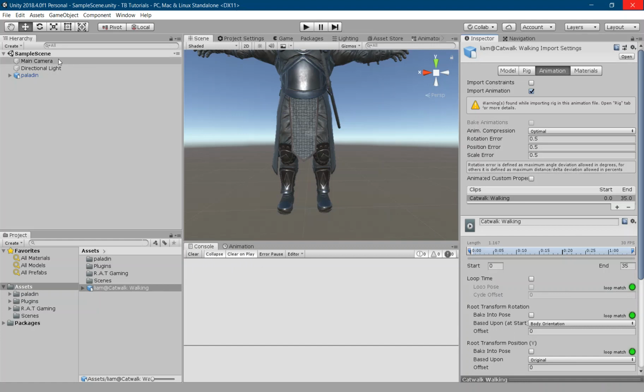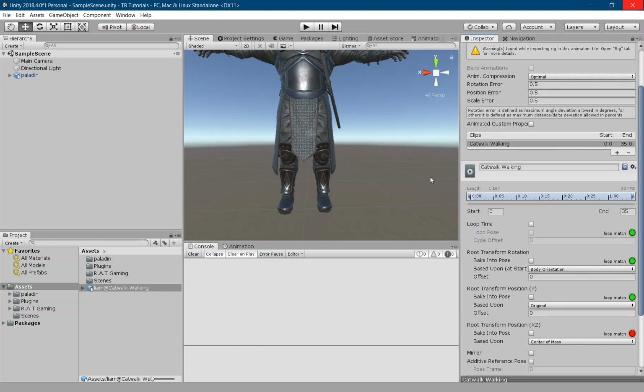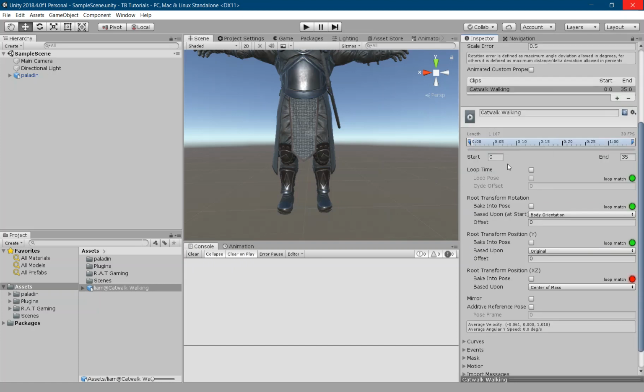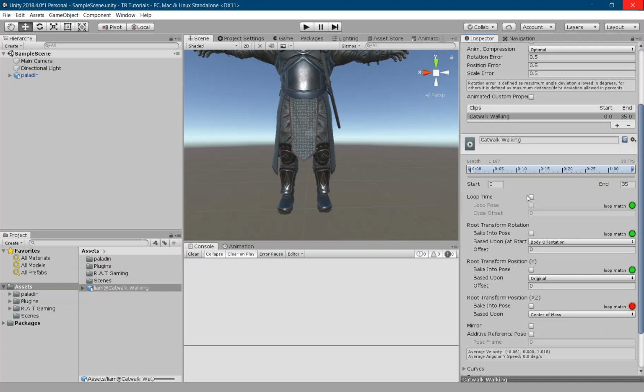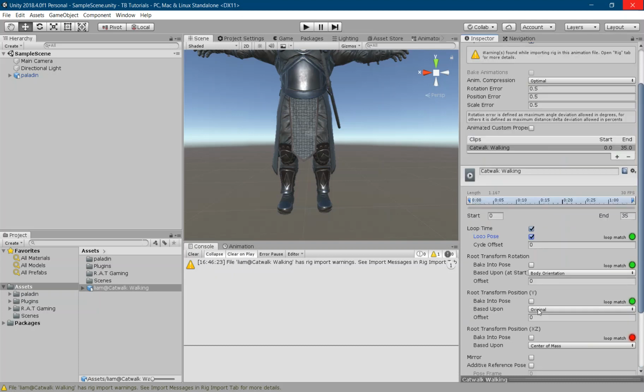So the other thing we want to do to get this particular animation to be usable, this is a walk animation, right? So the one thing you want walk animations to do is loop. Well, by default, none of the animations that you're going to get from Mixamo are set to loop, even if they should be. So what you want to do, come in the animation tab for the import settings for the animation, is tick loop time. And loop pose. This will allow the animation to loop. And then you want to hit apply to apply the changes.